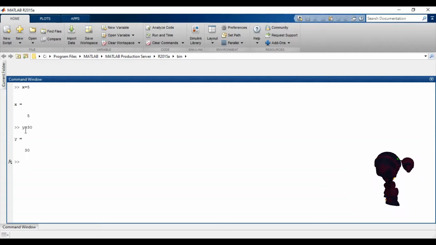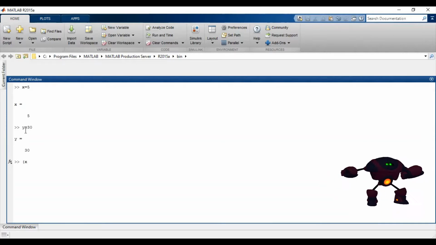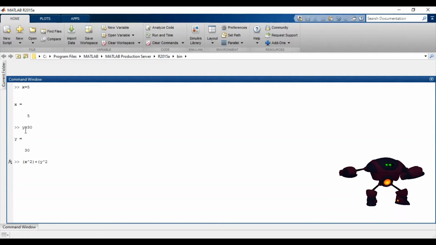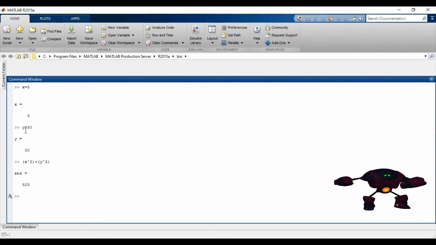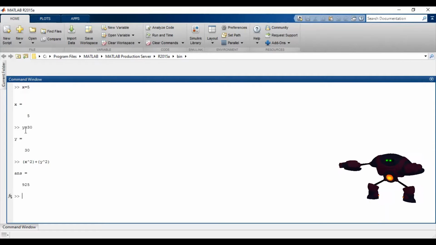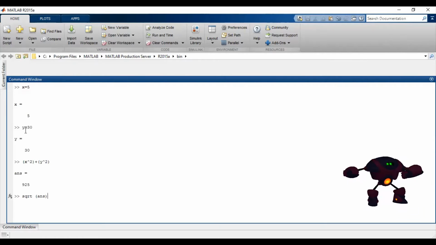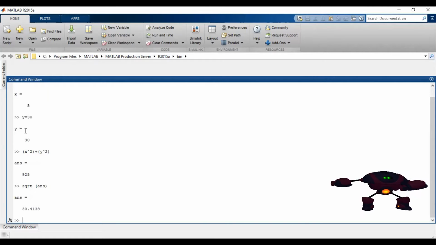Now what I want to do is x^2 + y^2. So what will be the answer? Now the answer is stored in ANS, meaning the answer is 925. The next thing I can do is take the square root of the answer. I just need to write ANS in brackets. The value stored in ANS is 925, and you can see that it has taken the square root of 925.